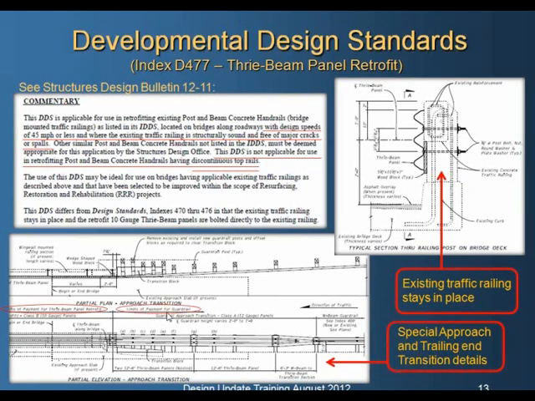However, regarding payment limits, these special approach and trailing transitions are paid for as guardrail. Note that the tri-beam panel retrofit payment is limited to the length of the existing concrete railing. So that would be the pay item. You'd have a separate pay item for that. Just touching on some of the content within the Structures Design Bulletin.